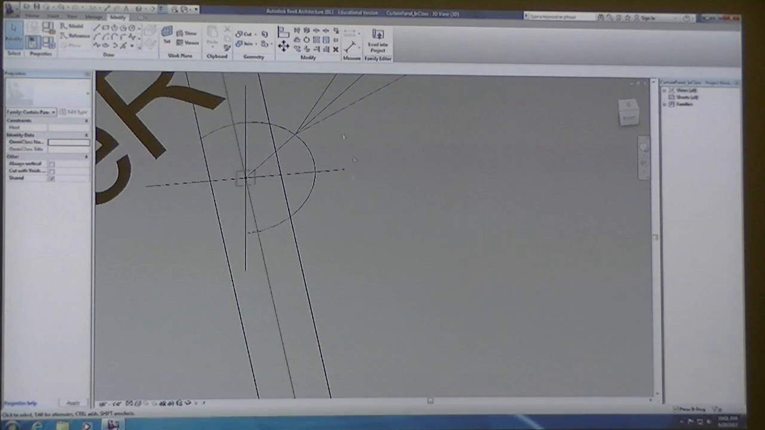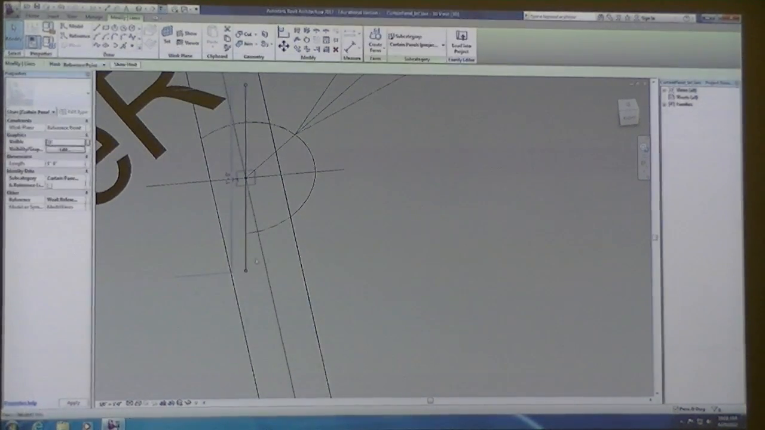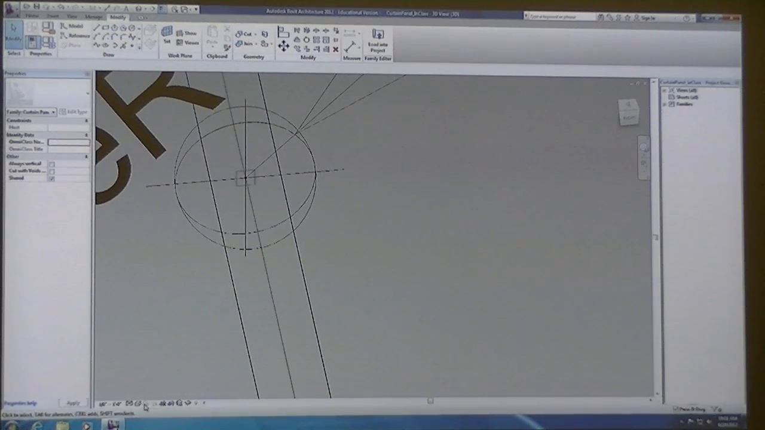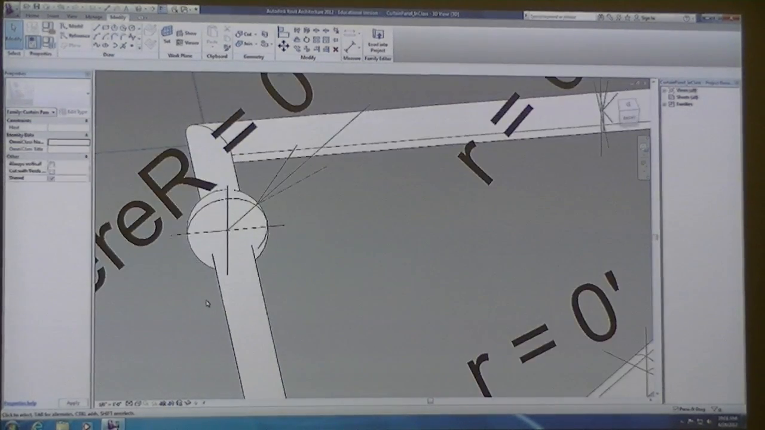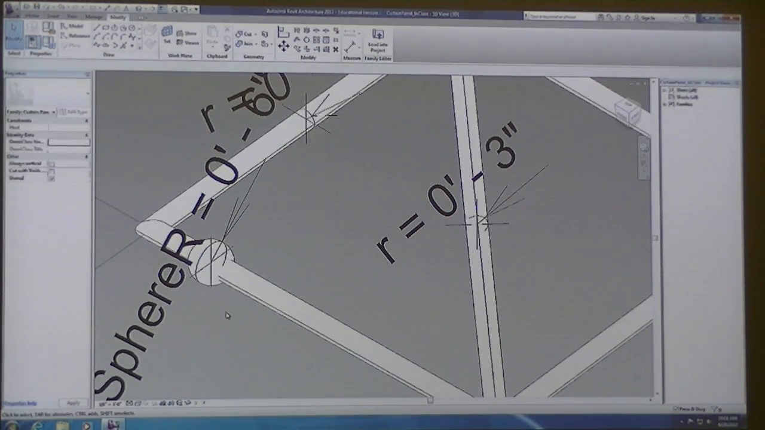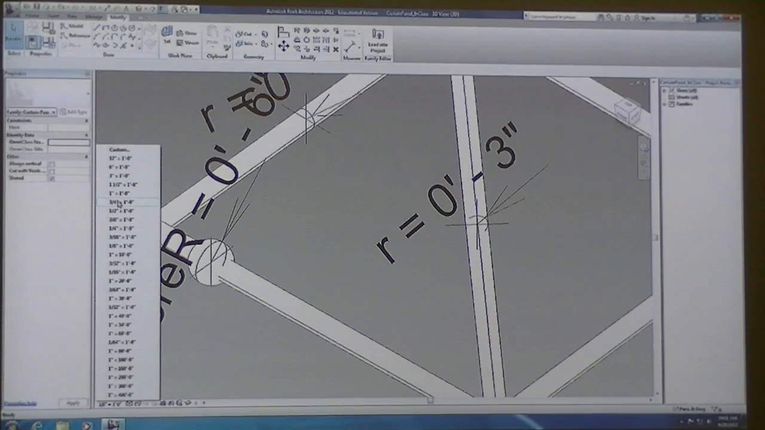Everyone got those set of steps completed? Okay, so now if you select that line and then Control and select your arc and select create form in solid, change this to a hidden line mode, you should be able to see a sphere created.